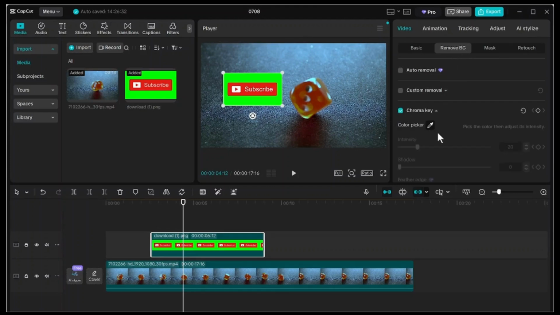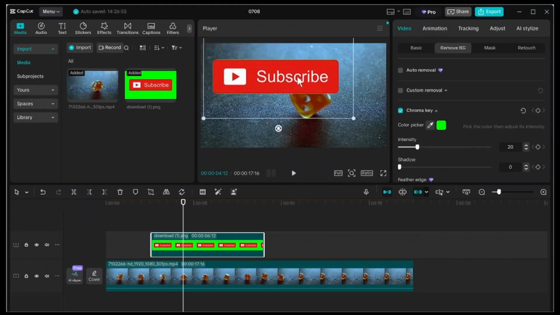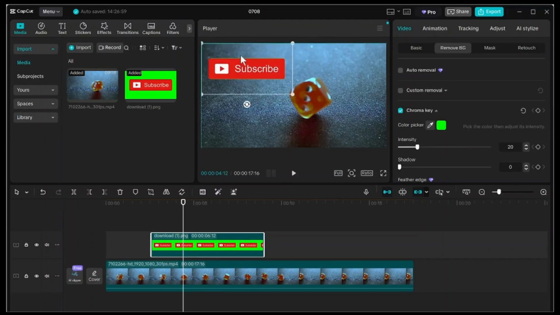Tap on chroma key and now you'll need to pick a color. So the color is basically going to be your green color. So let me pick the color. So let's just pick this color, drag it and drop it. And after you do that, click here and there you can see the background of the green screen is already removed. Now you can change the size, you can do whatever you want, but the green color that was in the background will now not be in this area anymore.